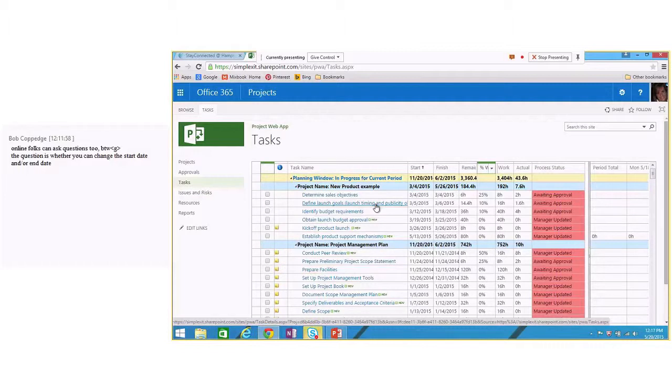I always say Project likes it when you tell it when it's going to start and the duration, and it likes to tell you when it's going to finish. But you can enter a start and a finish date. So that's why, when you said "and or," I had to think about that for a minute. So yes, you can do both, but I always like to just do the start and then add the duration or the work.